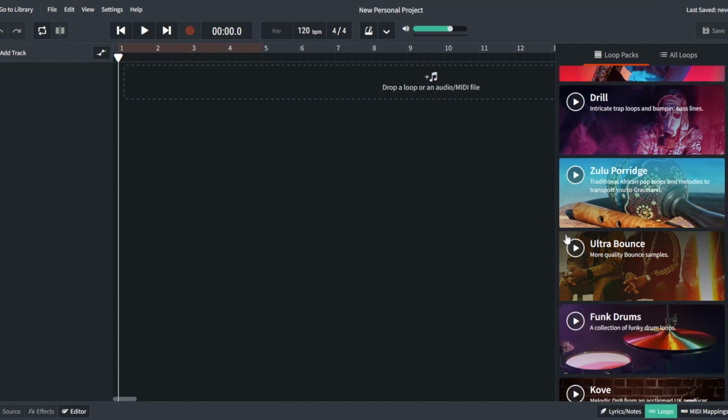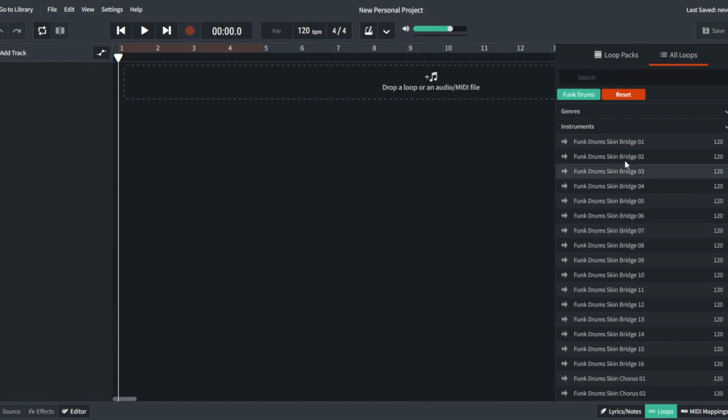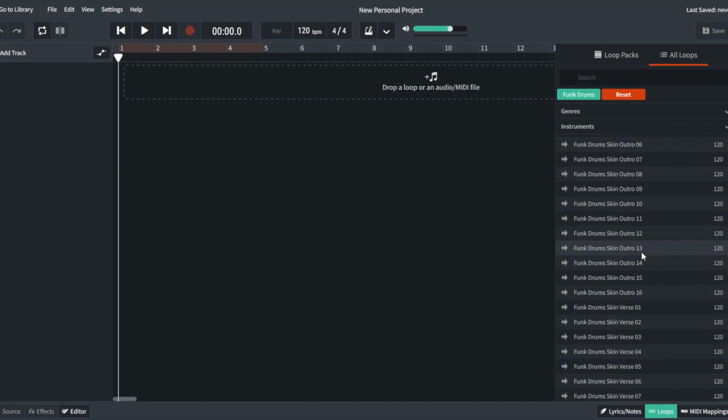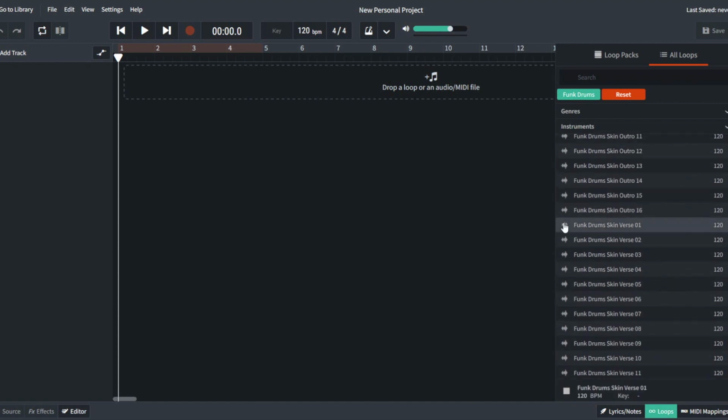So I want to put in a drum part, so I'm going to pick this drums bit. This has got loads of different drums. So I'm going to go for a verse one, so let's just hear what that sounds like. So it's fairly ordinary, but it's alright. So you pick it up and you drag it in here.